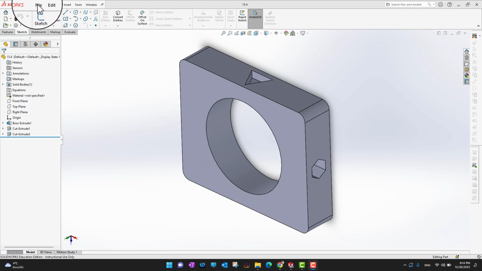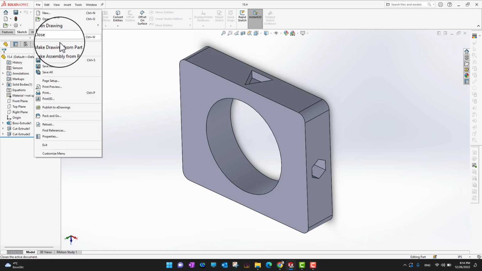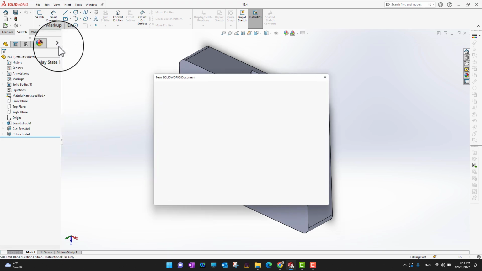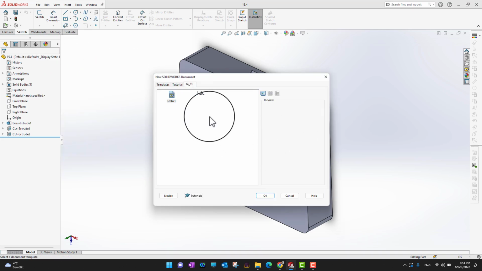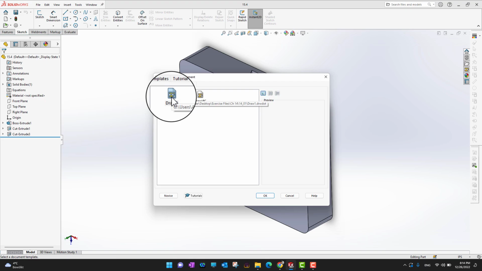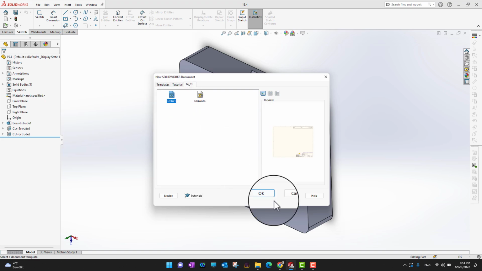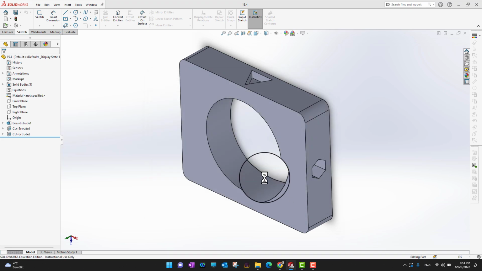The first way is I can go into the File menu and you can see there is an option, Make Drawing from Part. So I'm going to click on that and then it's going to ask what template you want to use. If you have multiple templates, you can use whichever template you want, or if you don't have multiple templates you can just go with the default template. Then I'm going to select a template and click OK.